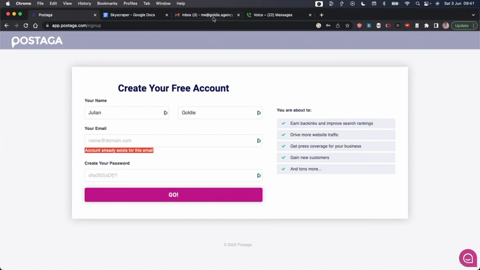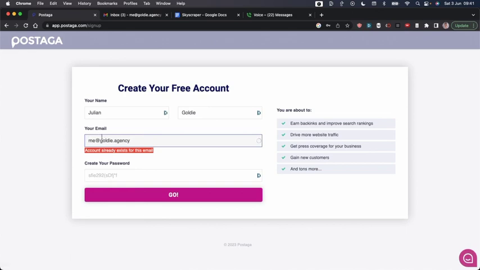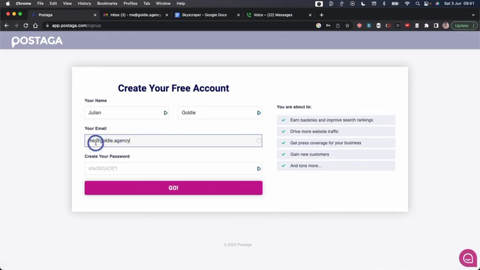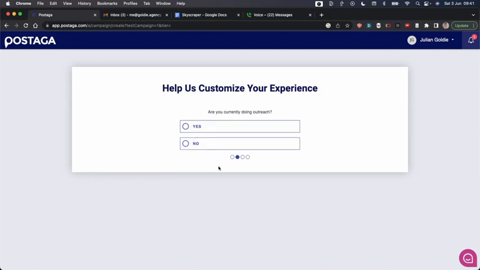I'll put my name. You can use whatever you want. And then we can put our name, email address like here. So I'm going to use goldie.agency as my burner domain. And then we just need to create a password and we're good to go. Now, from here, I will just click in-house SEO.